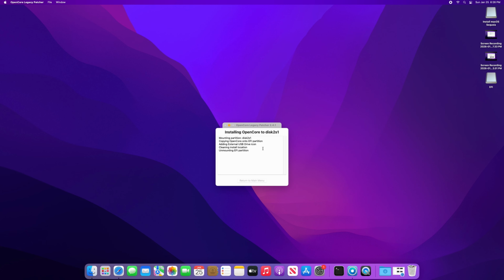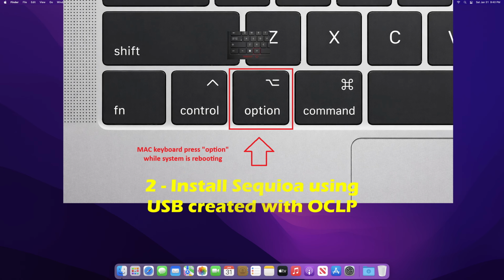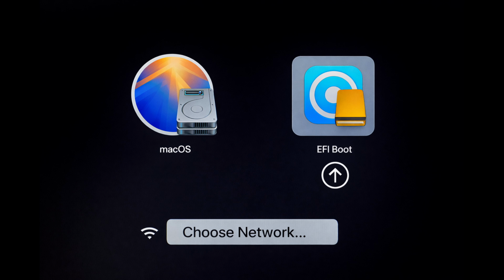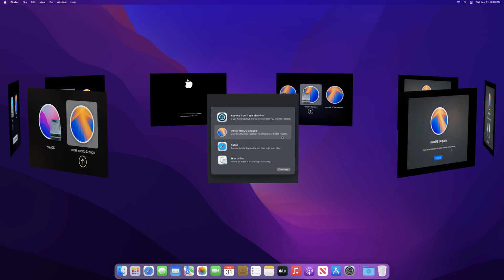When you click Reboot, make sure that the USB drive is still plugged in your Mac Mini. Then press and hold the Option key if you have a Mac keyboard. But if you have a PC-based keyboard, press and hold the Alt key. When the screen finally shows up, you will be presented with 2 icons. Press the one that says EFI boot. It will now show a new set of 2 icons. Click Install Mac OS Sequoia.